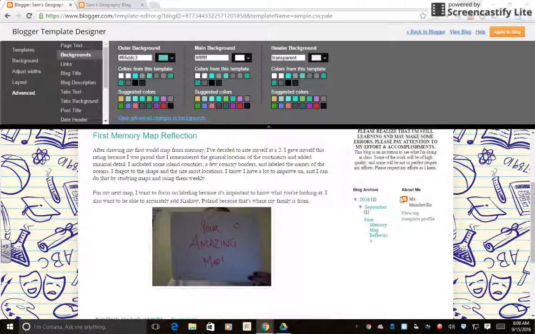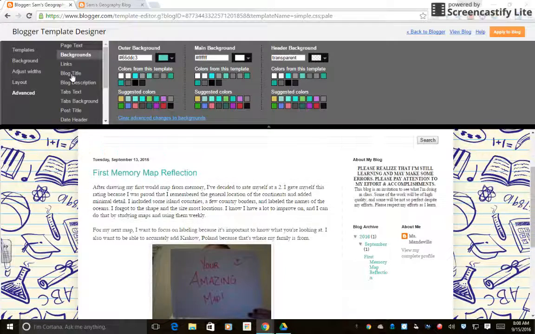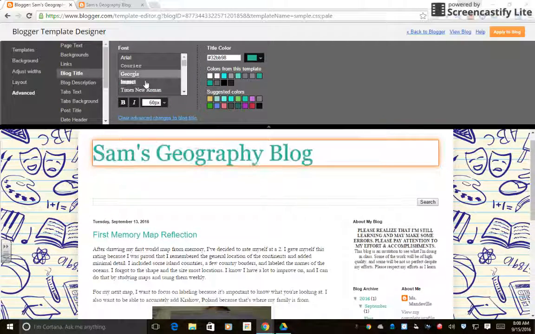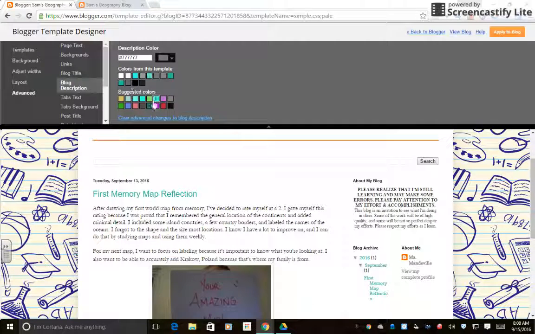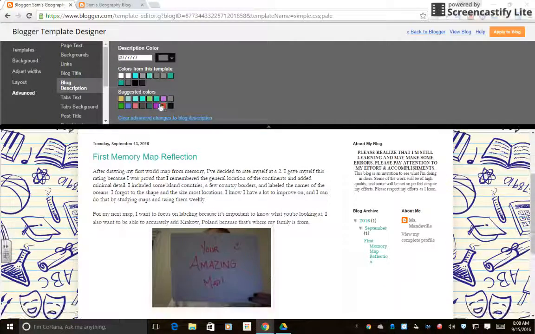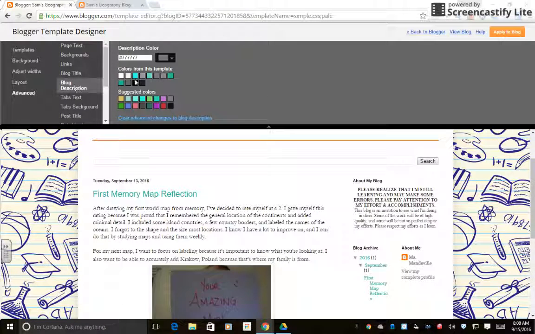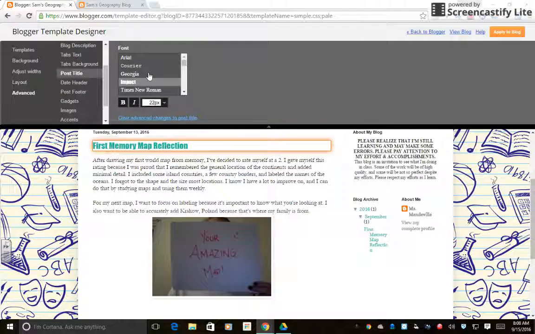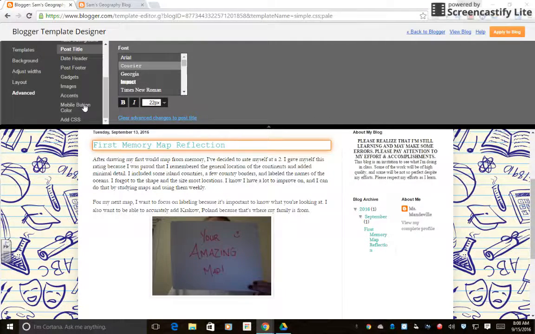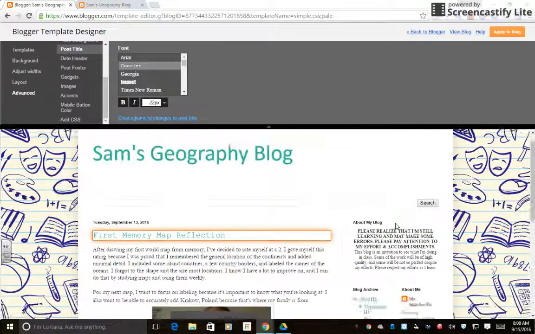Backgrounds, again, getting really into the fine details. Blog title, if you want to change how that looks, you can change that. Blog description, which is changing the different colors. Let's go to post title. You can change the title of your text, so on and so forth. So just play around with it a little bit.